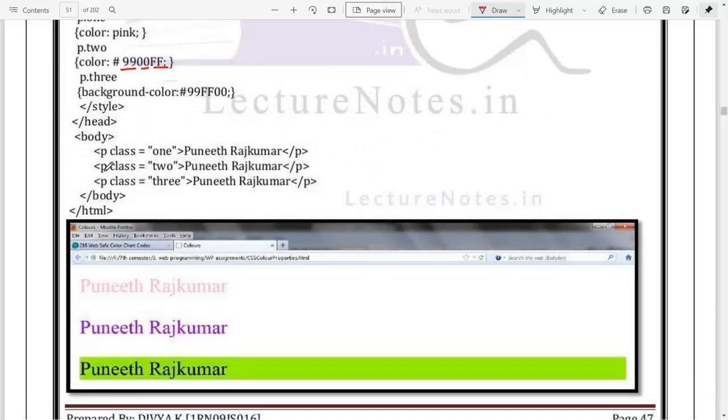say paragraph, and class name was 2. You can see the class name was 2. So for the second class we have mentioned something like this. So this color is represented by this number called 9900 double F.